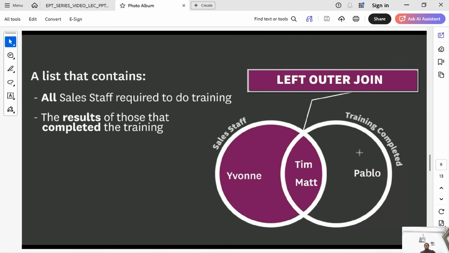Now the next is left outer join. In the left outer join, on the left side we have sales staff, and in the intersection part we have the training completed. All the sales staff who were required to do the training, along with those who have completed the training, will be listed. So when you choose left outer join, all the sales staff who are required to do the training, and the results of those who have completed the training, are listed as the outcome.